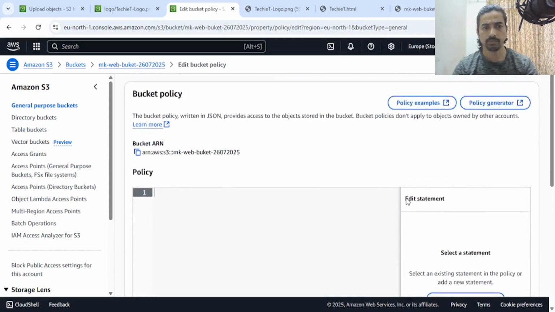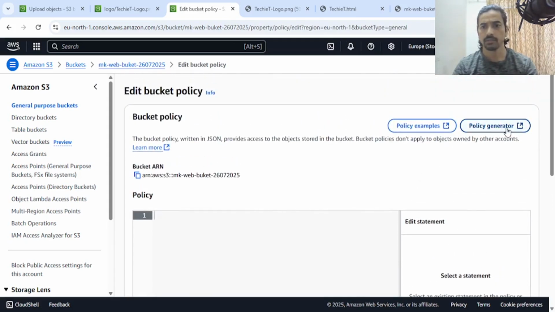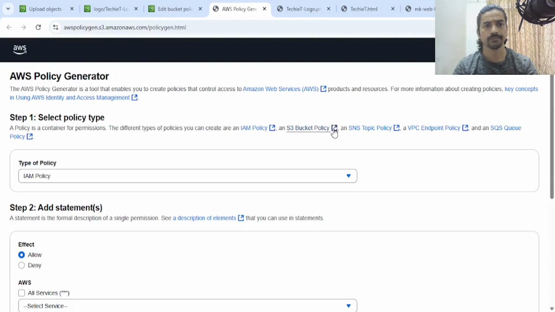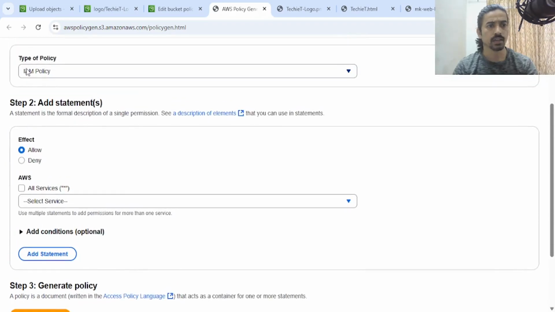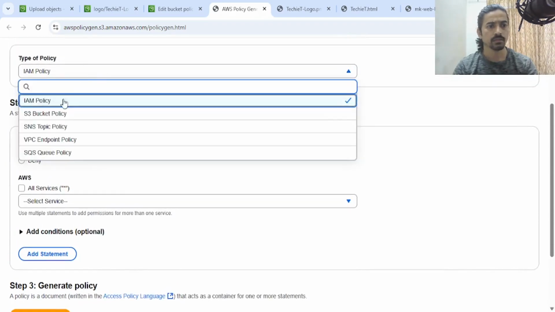Now we'll create a policy around it. For this I'll be using the policy generator. It's a nice tool provided by AWS, completely free. So I'm going to create a policy for the S3 bucket.